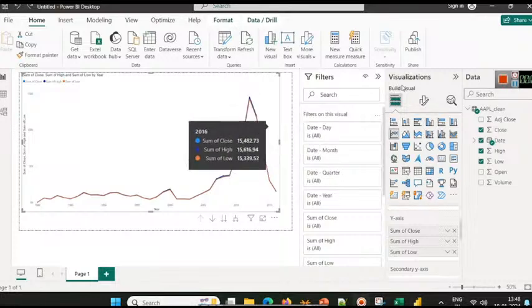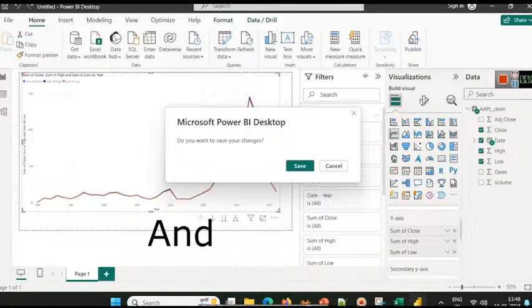After analyzing, you can save this or publish this to present.